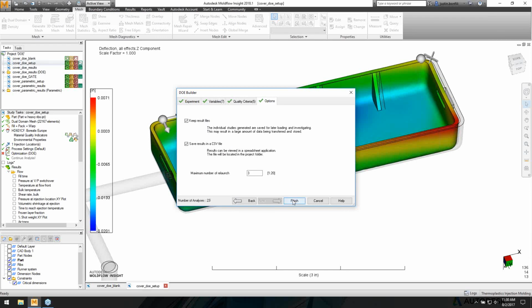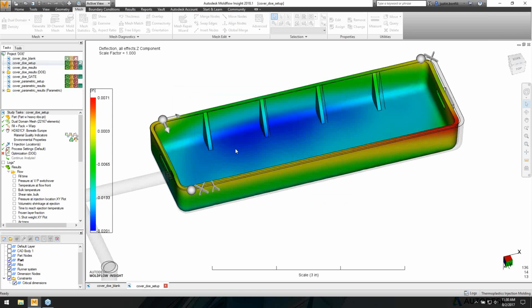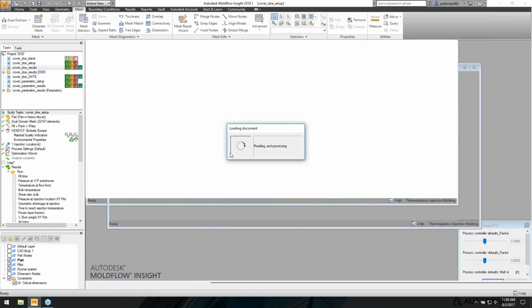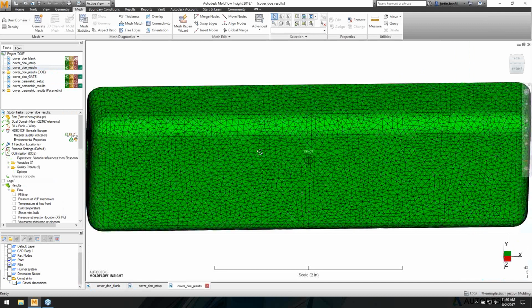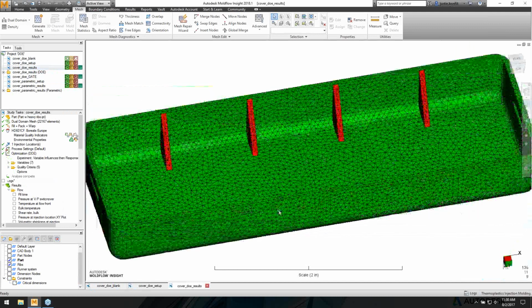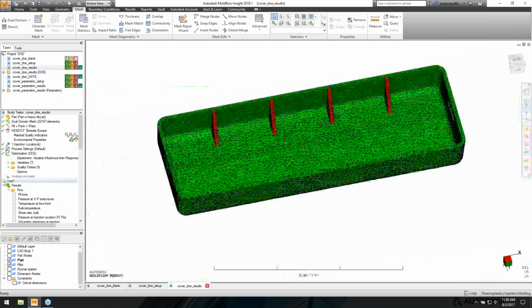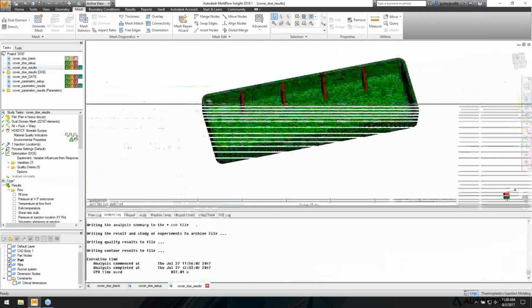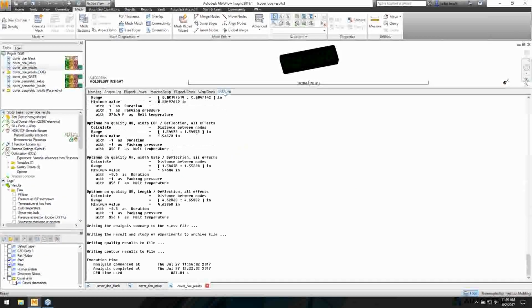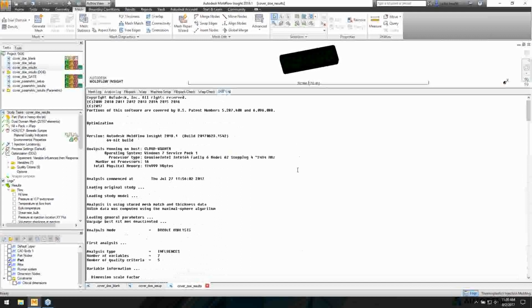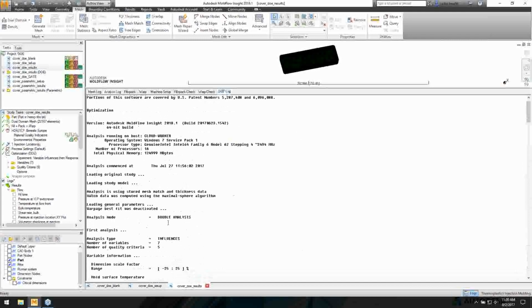Then we can finish, and we're good to run the DOE. So I've already run it, so we'll just open that up. One of the first things we can check is the log file, just to see some information. We can pull up the DOE log at this last tab, scroll up to the top, and we can see which type of analysis was run, which was the double analysis.